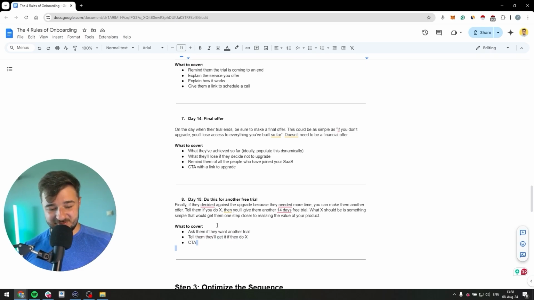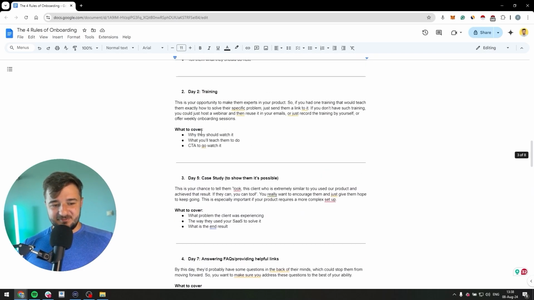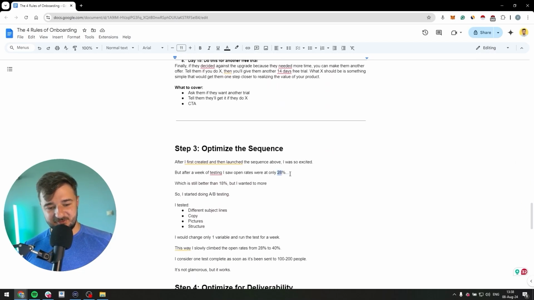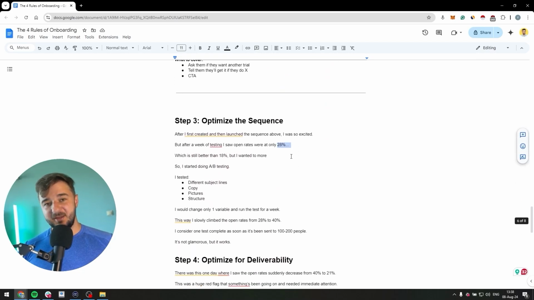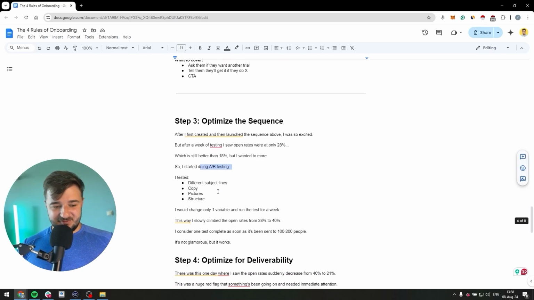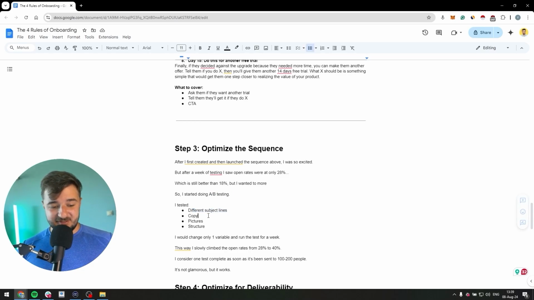It's really powerful stuff. Now, after I implemented this sequence, I saw my open rates were at 28%. Which was fine because we increased it from 18 to 28, but I just wanted to increase it further. I started doing A/B tests. And so I tested different subject lines, different copy, pictures, structure, you name it. And I would only change one variable and run the test for a week.